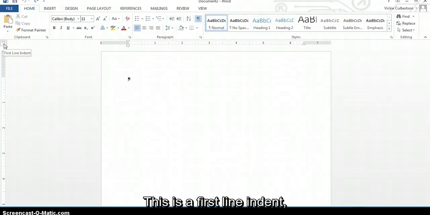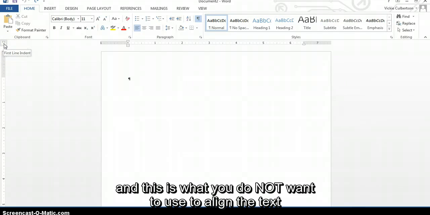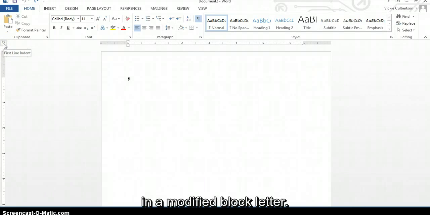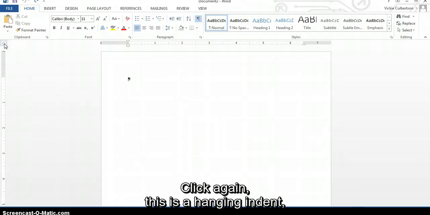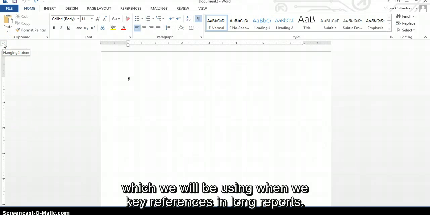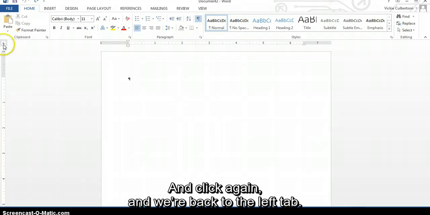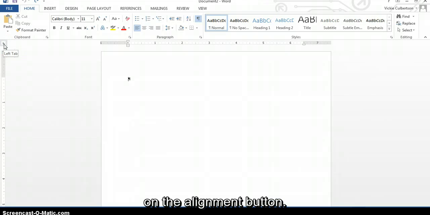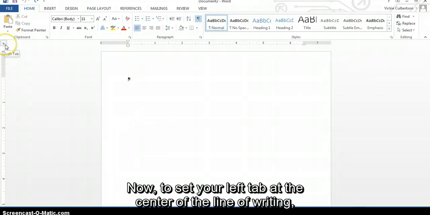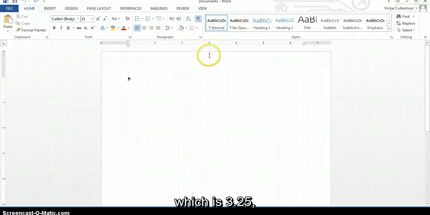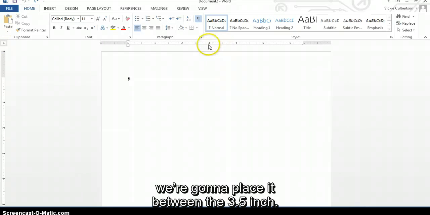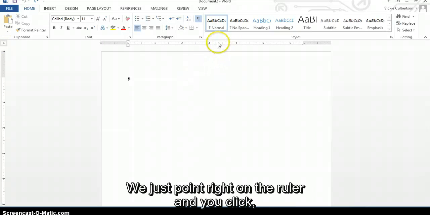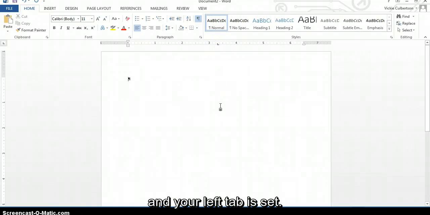This is a first line indent, and this is what you do not want to use to align the text in a modified block letter. Click again, this is a hanging indent, which we will be using when we key references in long reports. And click again, and we're back to the left tab. The left tab is the default setting on the alignment button. Now, to set your left tab at the center of the line of writing, which is 3.25, we're going to place it between 3 and 3.5 inch. We just point right on the ruler and you click, and your left tab is set.